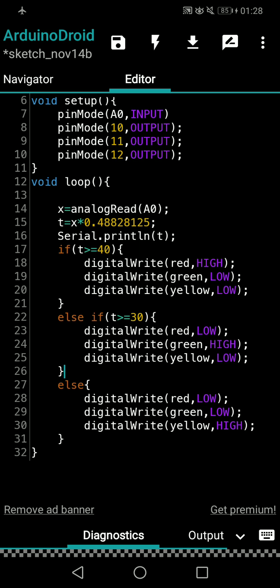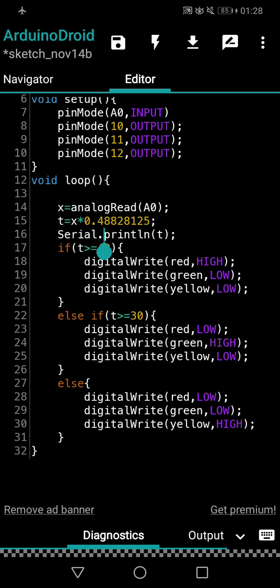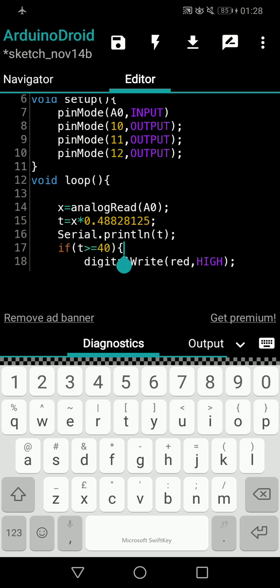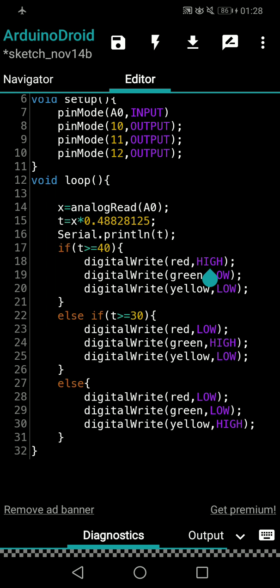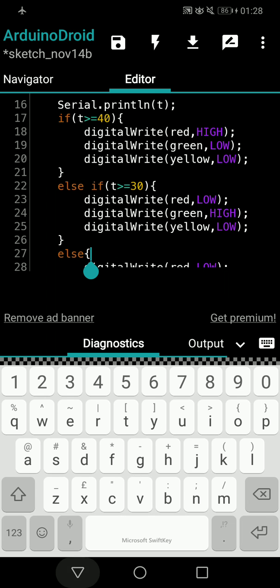If you do it like that, then you will see for more than 40 degrees Celsius, you will get a red light alert. If it is 30 to 40, then you will get a green light alert. Green light means normal. If it is less than 30, you will get a yellow light alert, that means you have to increase the temperature. And for more than 40, you have to decrease the temperature, manually. So that's all, guys. That's all we are supposed to do.